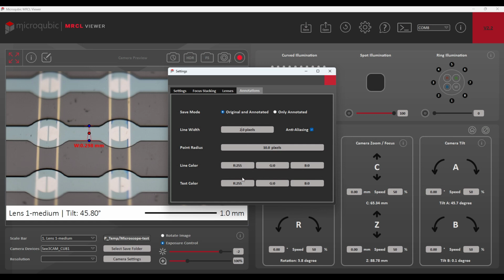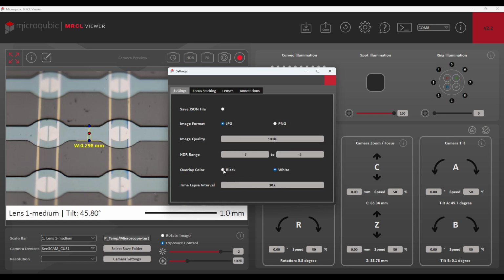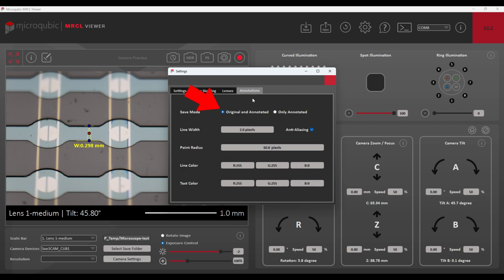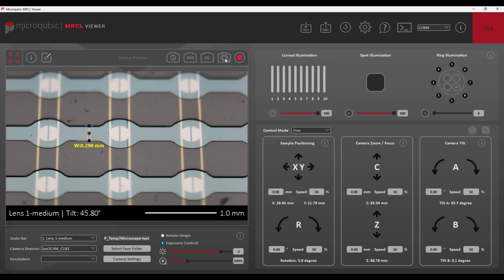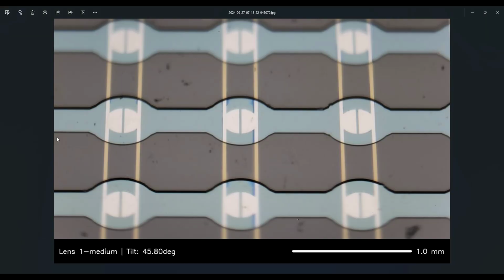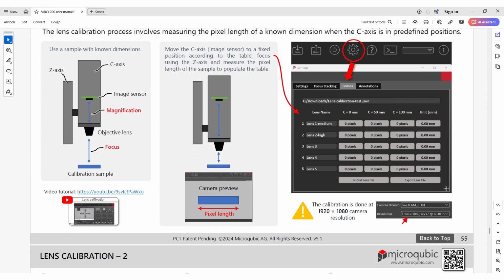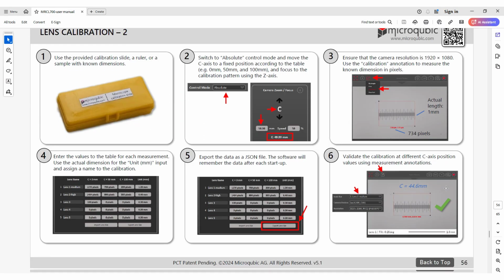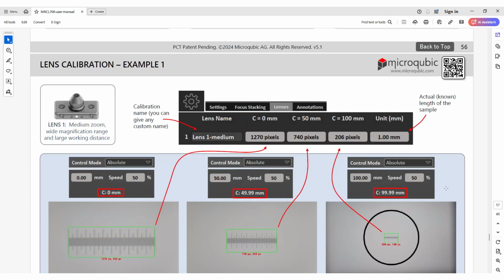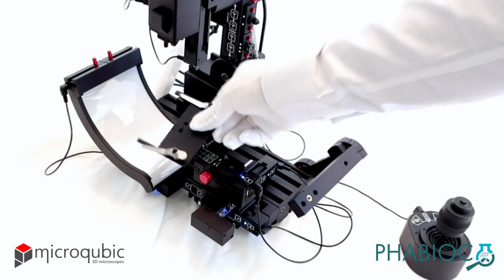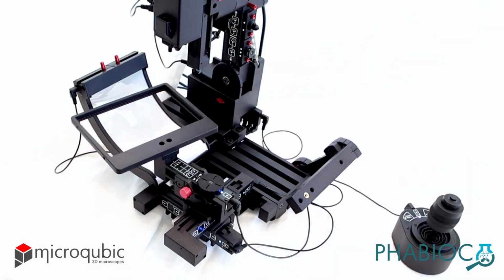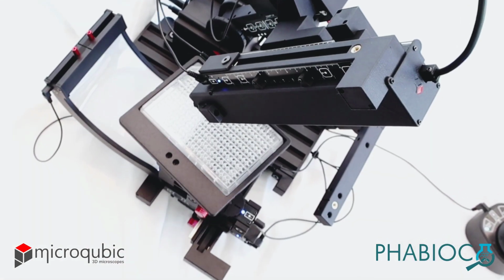Finally, the software allows you to capture two versions of the image, one with annotations and one without, so that the original image can be utilized later with annotations in your own style. This feature is enabled by default, but you can disable it from the settings menu if desired. Please remember to check the calibration of your lenses, especially before critical measurements. We have a dedicated video tutorial on this, and feel free to reach out to us whenever you need support.